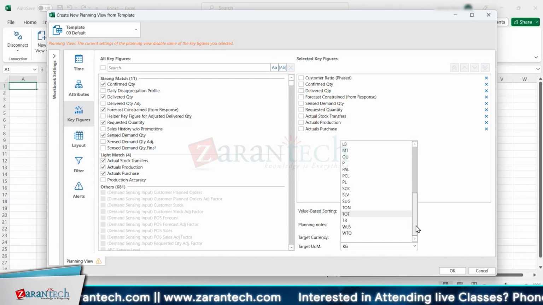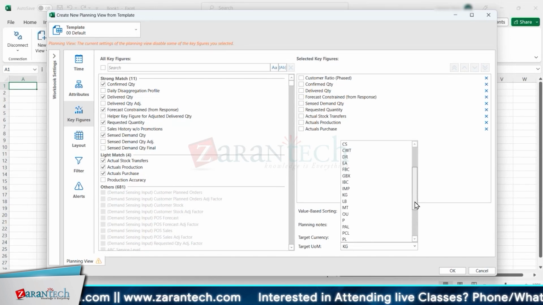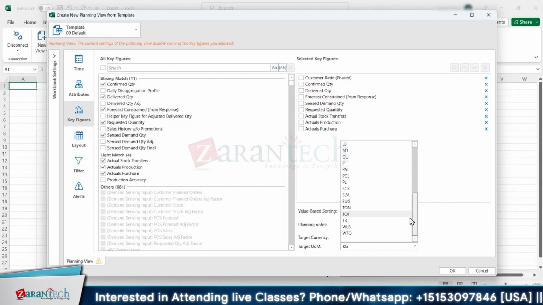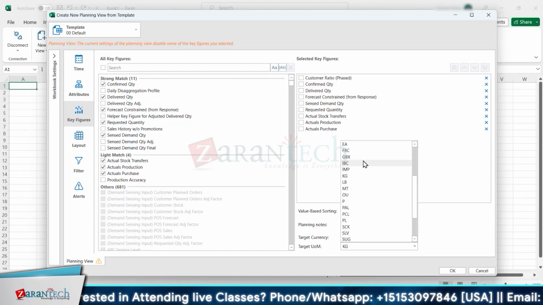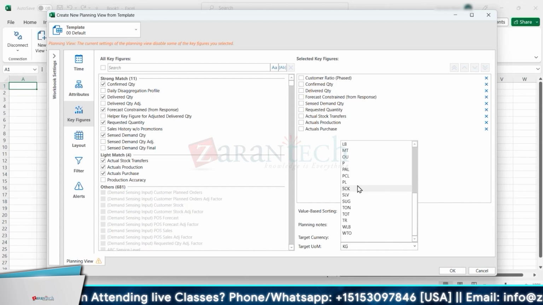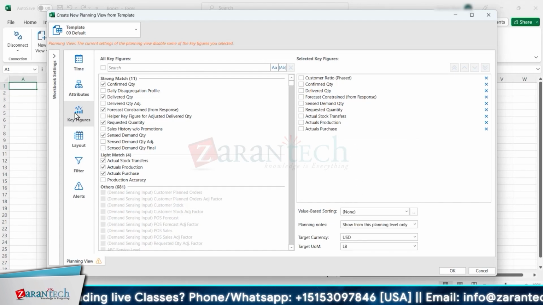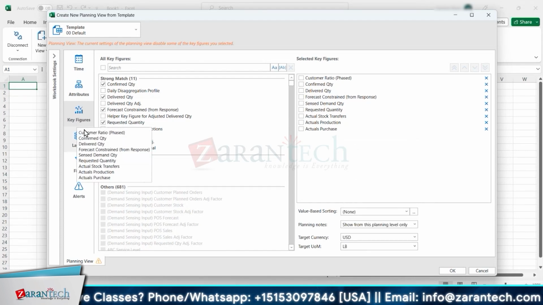So what is the abbreviation for pounds? I apologize, because we don't use pounds very often in India, but when we get a consignment from the United States, oh yes, it's LBS. LBS, yeah. I remember. Or just LB. It's LB. Okay. So we are done with the key figures. You have also done it, right?